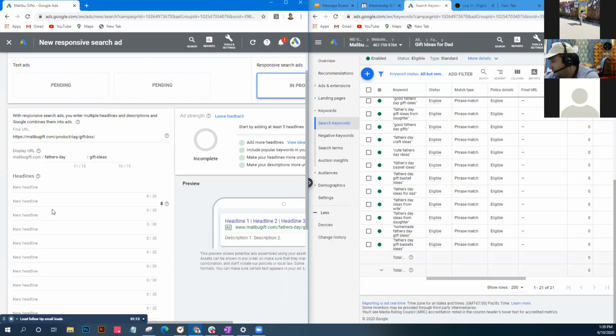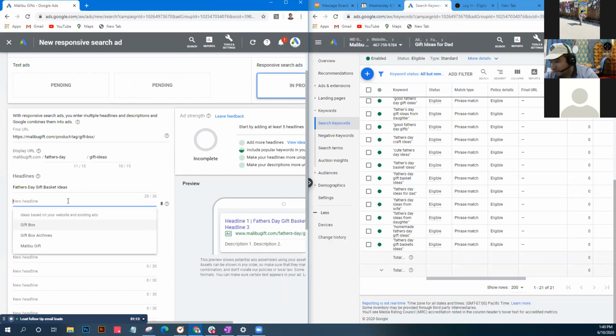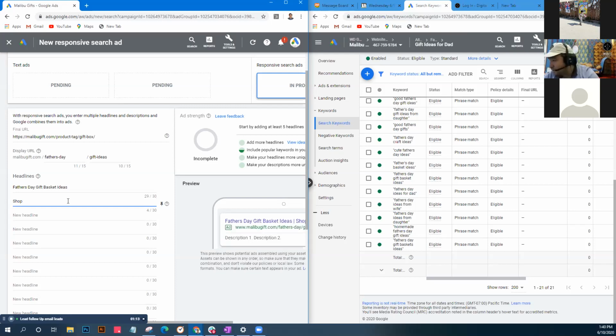So let's see. We could start in really any order because Google AI is going to put this out according to the relevance of the person searching. So Father's Day. Let's see. So shop is like an action word. Shop Father's Day craft ideas right here is what I'm picking out.